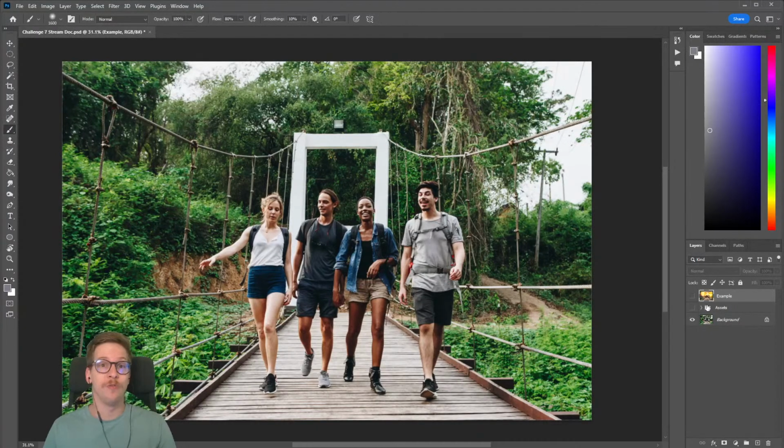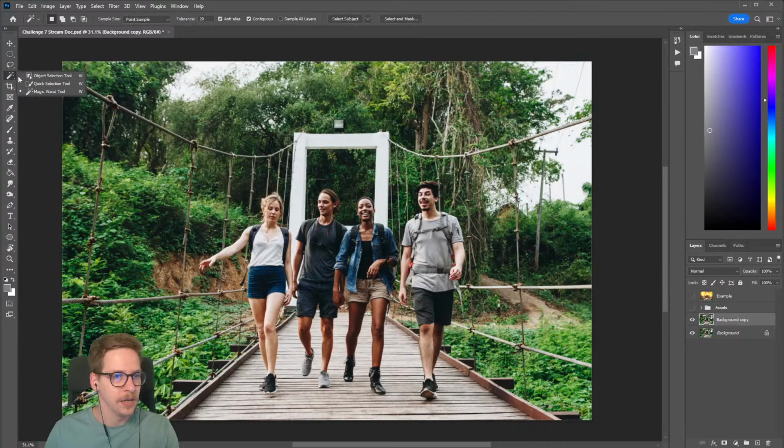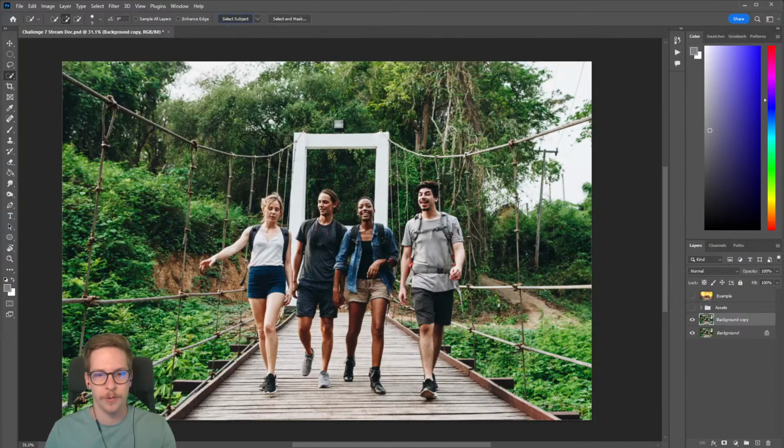So there's a lot to do for today's challenge, so I'm going to get right into it. First off, what I want to do is duplicate the background. I have this background selected. I'm going to do Control or Command J, and we'll duplicate that. Now what I want to do with this duplicate is mask out the figures from the background. So I'm going to select something like my quick selection tool. That's my go-to, but I'm just going to use that so I can click select subject here at the top.